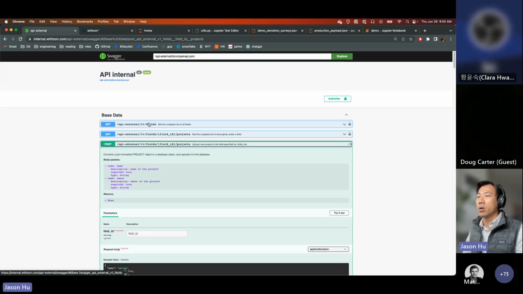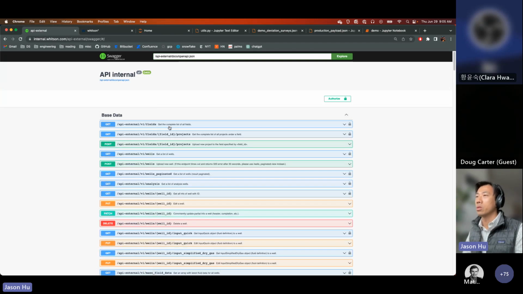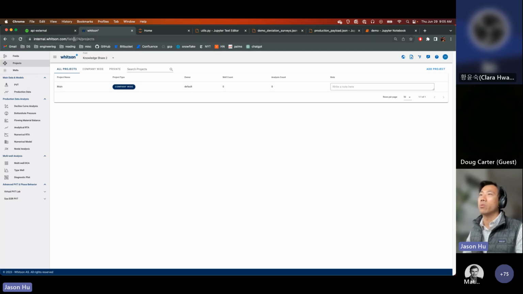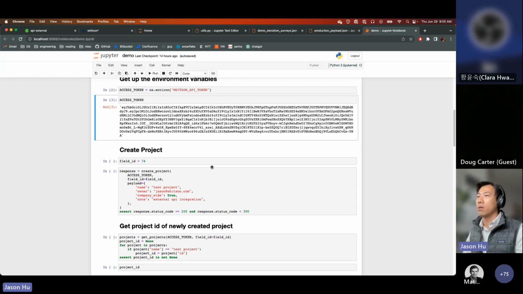There are a couple of different ways to get a field ID. First, we can use GET endpoints to retrieve a complete list of all fields, and along with the sample payload, we will get this ID. Another way to get a field ID is to come into the application and look at the URL, and we see the number 74 right after field. That number 74 is our field ID.